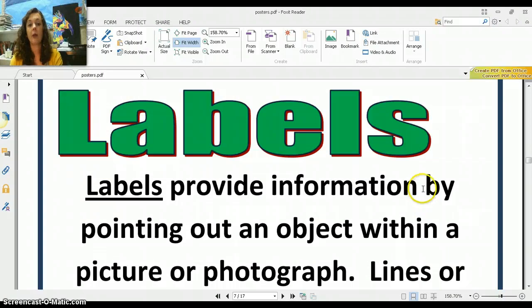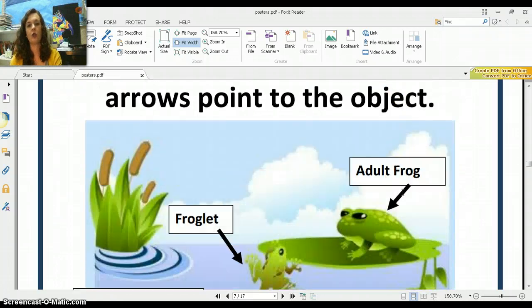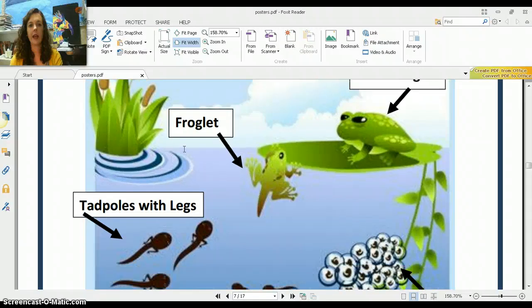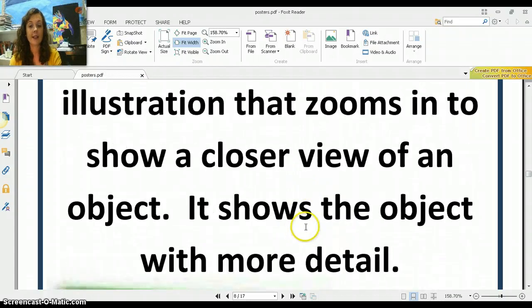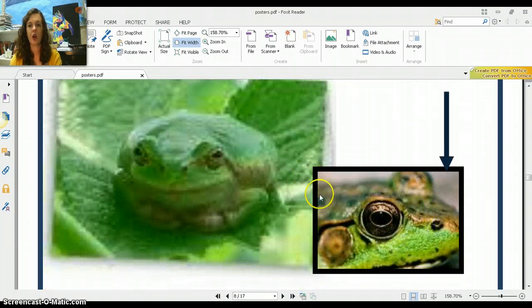Labels. Labels provide information by pointing out an object within a picture or photograph. Lines or arrows point to that object. So here, these are labels in this picture so that you know, for this one, the different stages of the frog development. All right, close-up. A close-up is a picture or illustration that zooms in to show a closer view of an object. It shows the object with more detail. So here's a close-up of a frog eyeball.